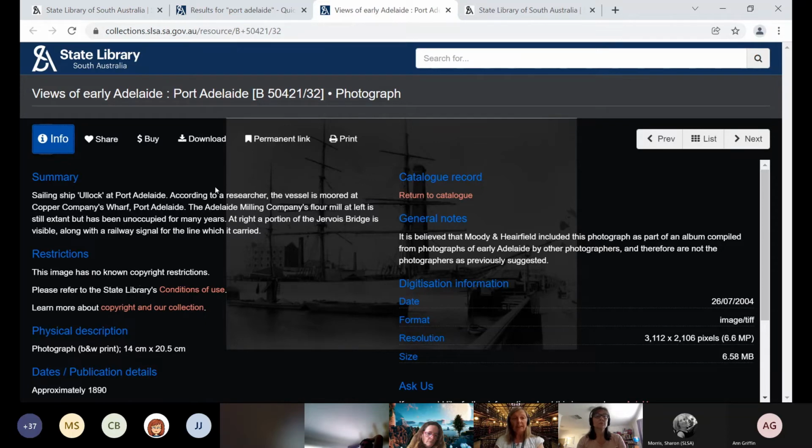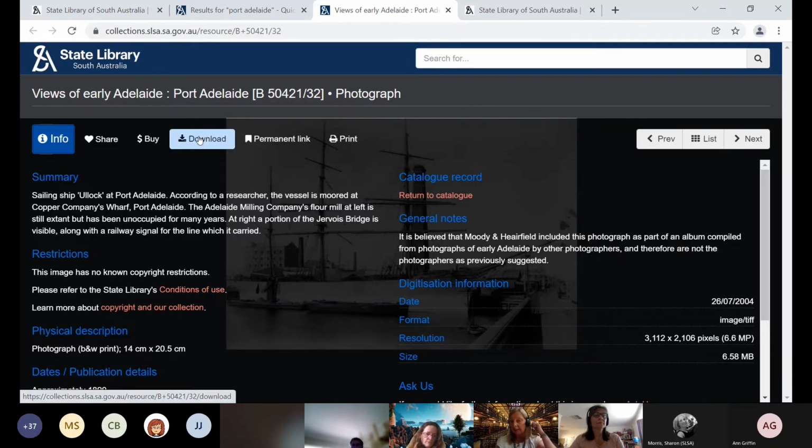One thing you do need to do before you do that is take note of the reference. It's always good to keep that as a reference in case someone likes that photograph, or if you would like to be able to find it again, you've got that information there. So you can actually download that to the PC, keep that and use that.